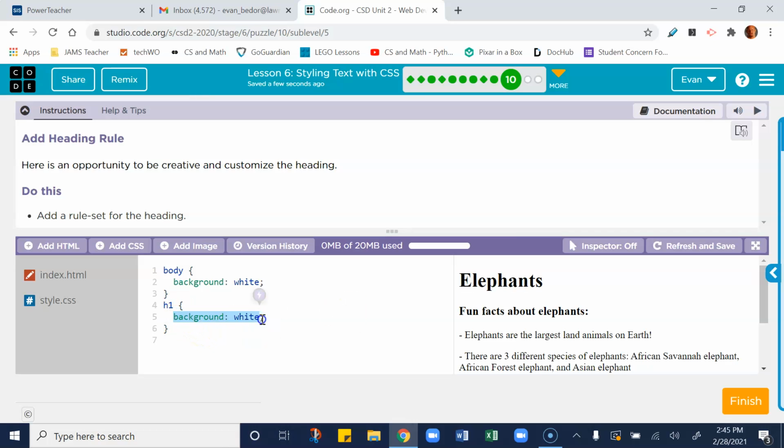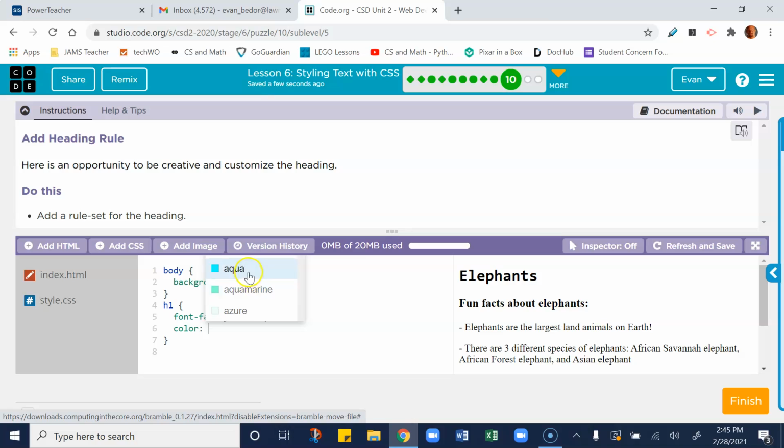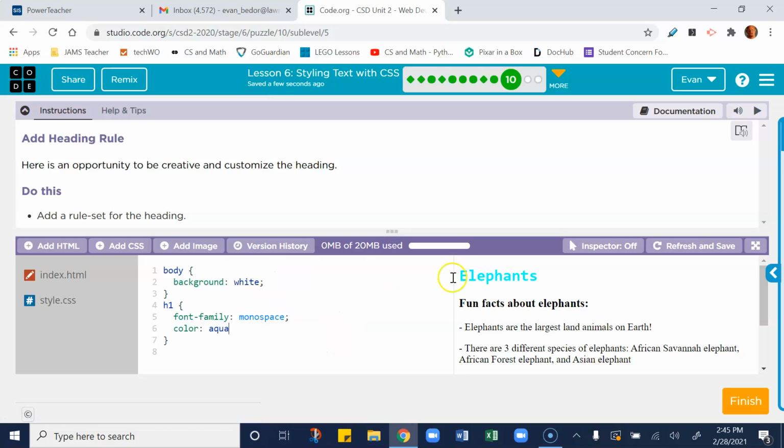We don't need a background. Let's change, I think, what is it? Font. Let's do font family. Font family monospace. Look, it looks like that. And now let's do a color. I think that's all we need to say. Yeah, let's do aqua. And guys, this is working, but we want to add a semicolon. Okay. All right, so cool. We did that. That's a rule set.